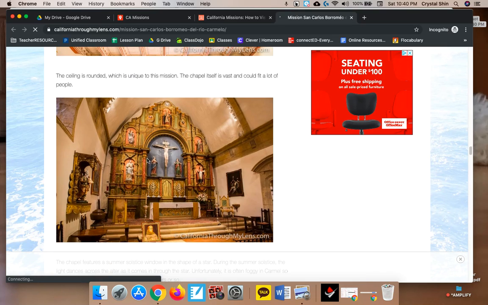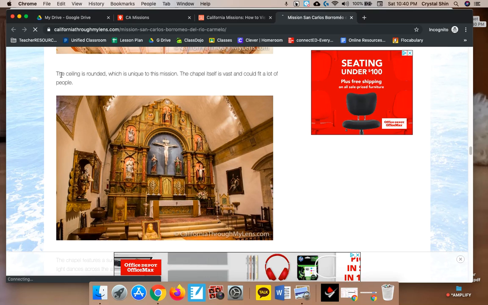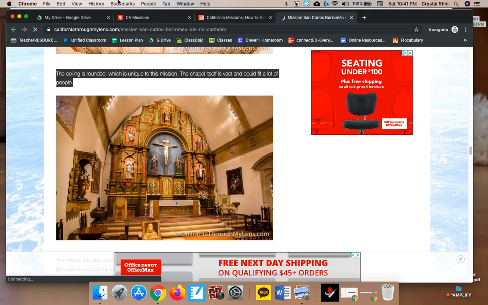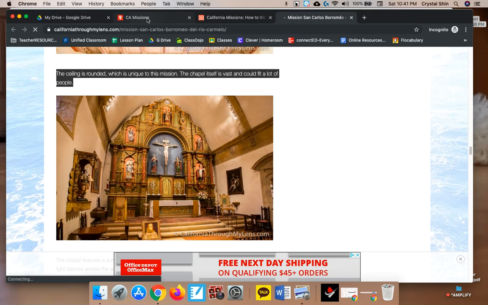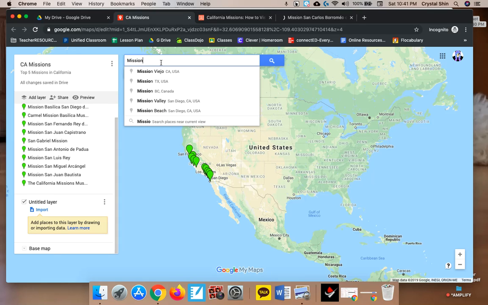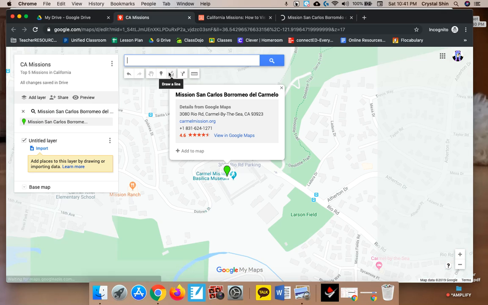And it says here the ceiling is rounded, which is unique to this mission. Okay. It also says that it could fit a lot of people. So just looking at that, I'm going to go ahead and type in, if I can't find it here, let's see, Mission San Carlos. I don't see that, so I'm going to type in Mission San Carlos, and even though I'm not typing it in with the capitalizations, Google should already recognize that.